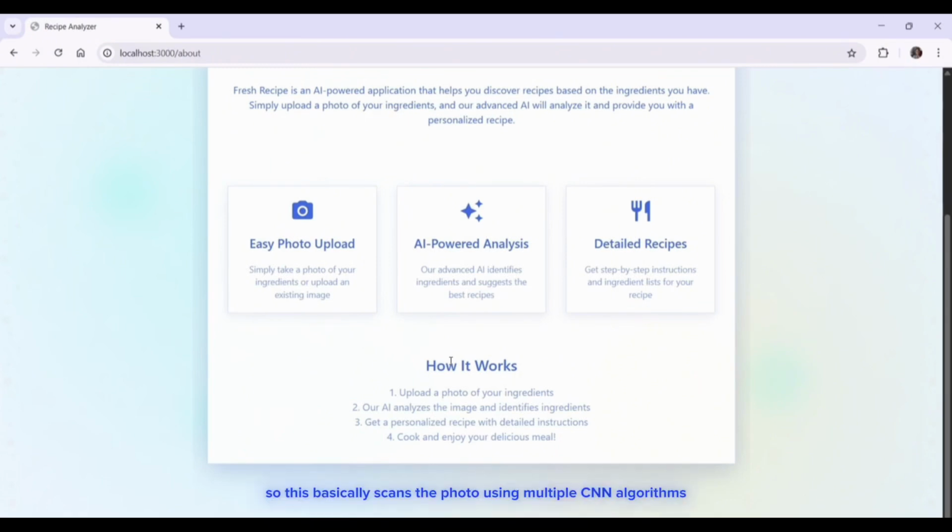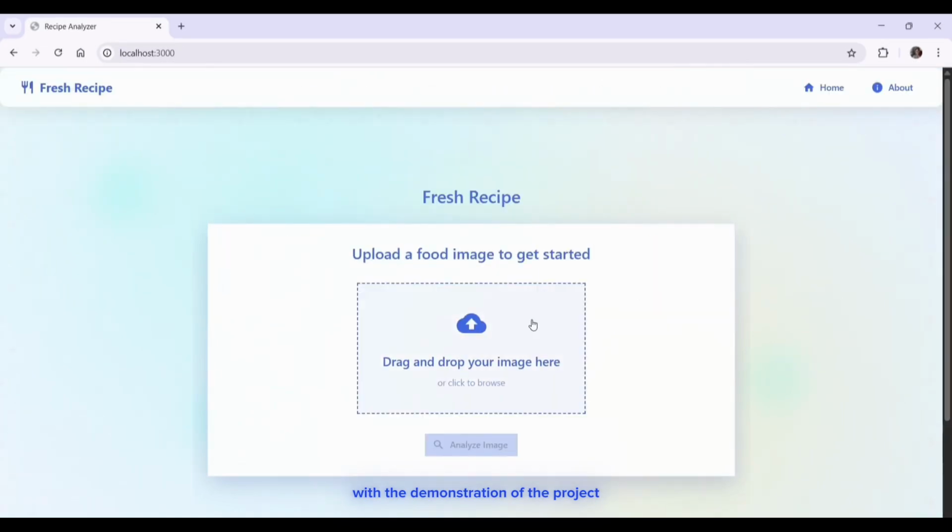So this basically scans the photo using multiple CNN algorithms and machine learning algorithms to identify the food and generate the recipe using text models. Third step is to classify the food image and which category it belongs to and generating the recipe using LLMs. The fourth step is where we get the recipe of the food image that you just sent. We need to just verify and confirm whether the food we got and the ingredients are correct or not. So let's just navigate back to the home page with the demonstration of the project.